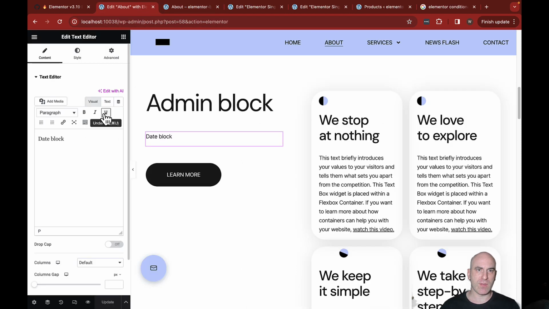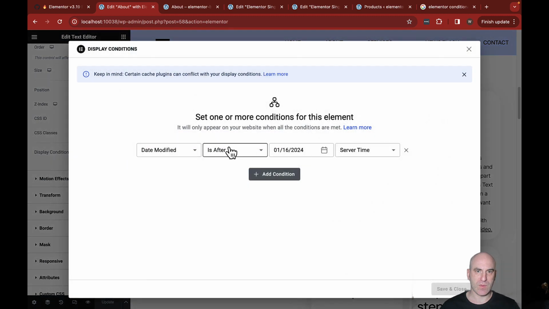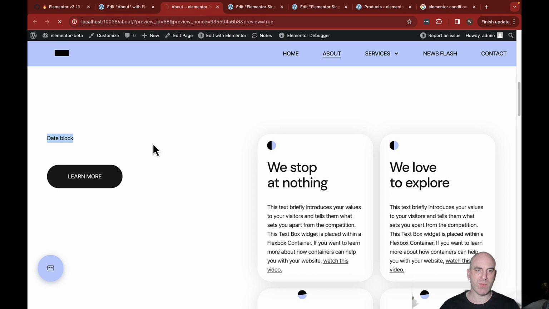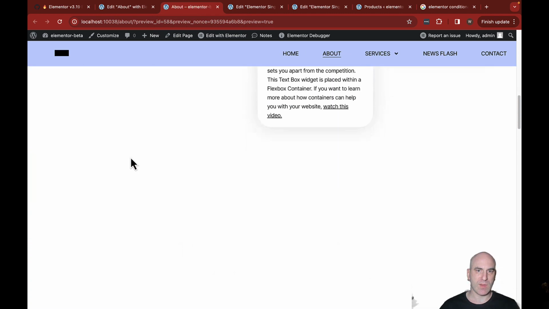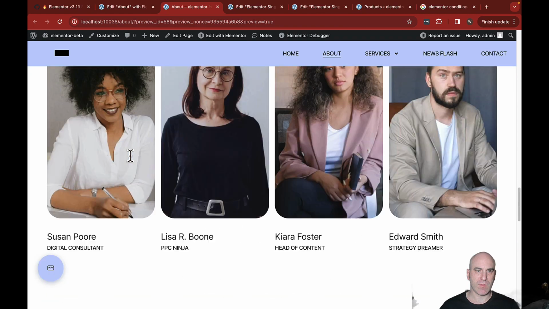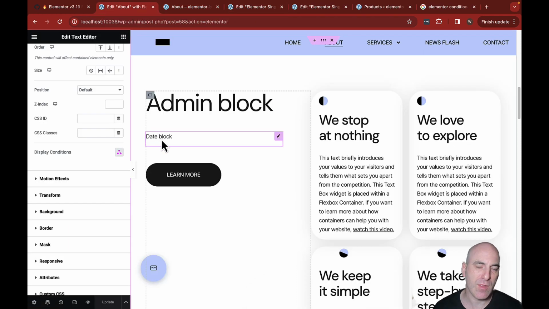Now let's change the date. We will change the condition to be before. So now it will only show if it is modified before yesterday. And now this date block below admin block should be gone. Let's see. And it's gone. We don't see this block anymore because the condition of the date is to hide it if it was edited before yesterday.